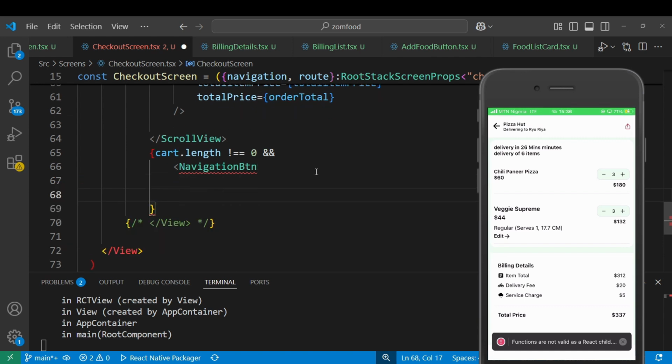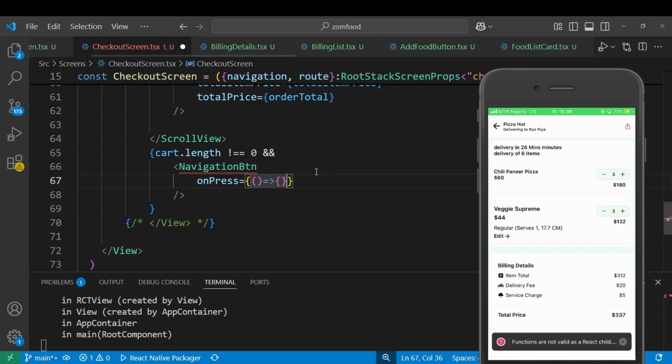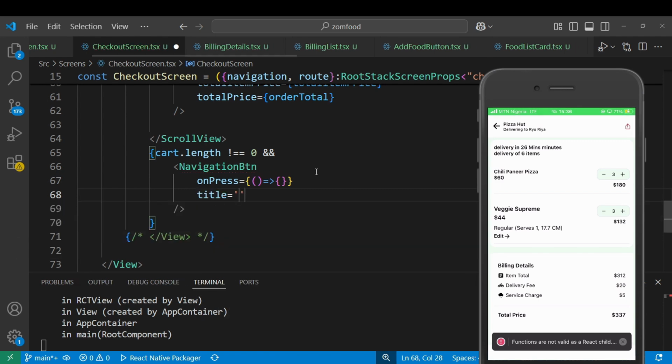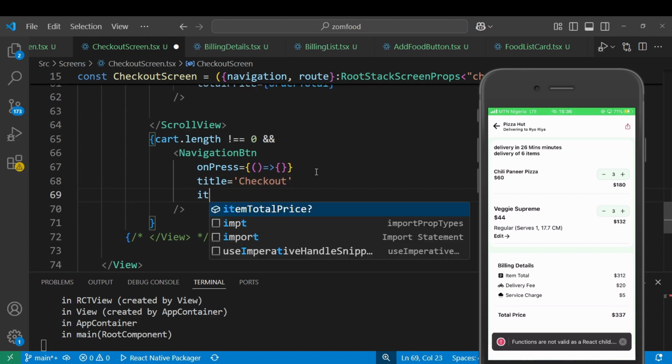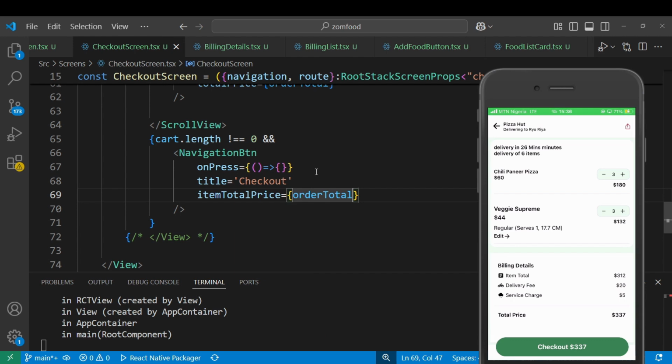So our navigation button will come in, and inside the navigation button we'll get the on press. So the on press, for now, I'm just going to add this so that we can write the handler. So we're going to get the title, and the title will be checkout, and then we're going to get item total price. Yes, it will be order total. So we can save this, and this is beautiful. You can see everything is working out fine, and this is really good. This is beautiful, isn't it?